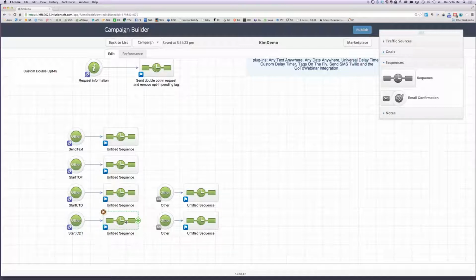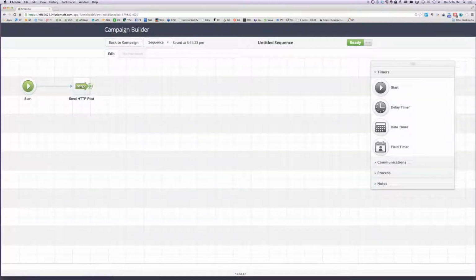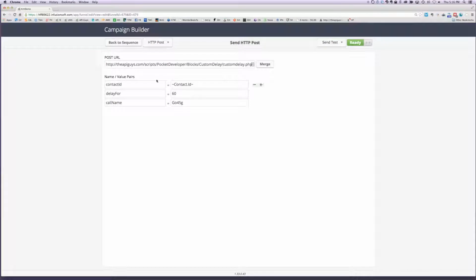So the way custom delay timer works is it is like all of our plugins. It is an HTTP post, and all of our plugins, just so that you know, get installed except for one, the universal delay timer, but the rest of them all get installed on your server. Now, in this case, this is sitting on my server, the APIguys.com. But if this were your plugin, it would be sitting on your server at yoursite.com in a folder, and it's called custom delay timer.